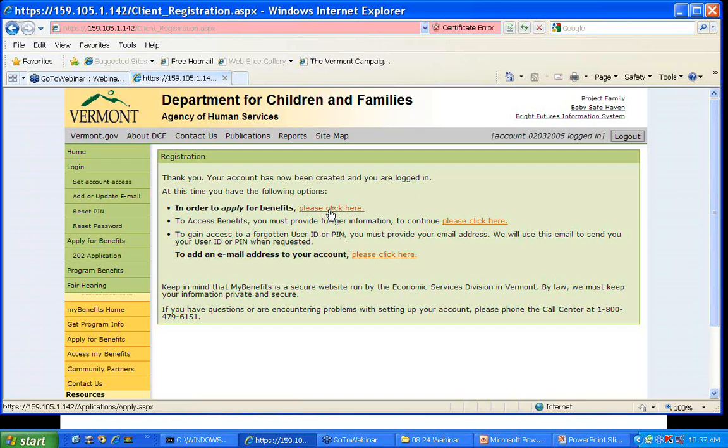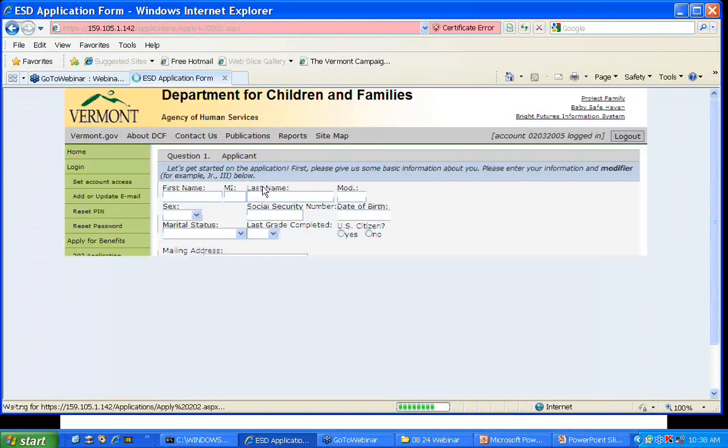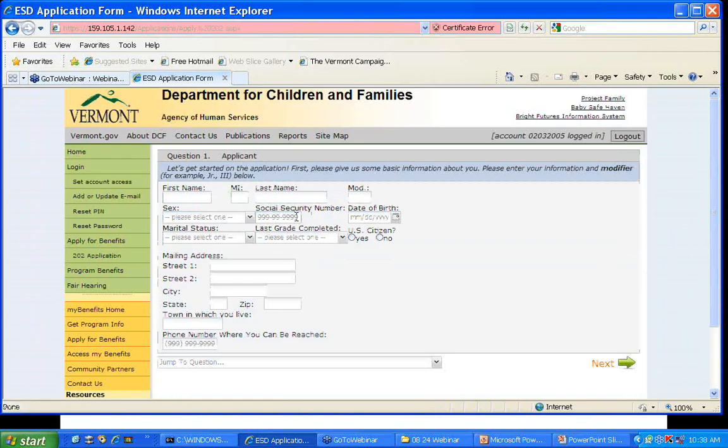In order to apply for benefits, please click here. We do not yet have an application in process, so we will begin a new one. Currently, when we begin a new application on the training site, we're immediately taken to a web page for question number 1. When the site is live, there should be an instruction page preceding question 1 that gives applicants more information about how to use the internet and navigate the site, as well as information on the kinds of questions that will be asked and the kinds of documents and information they will want to have readily at hand, such as income and expense information.